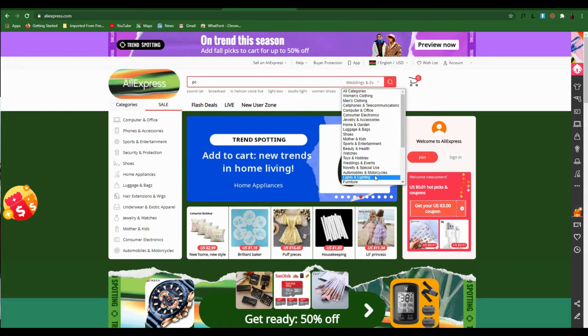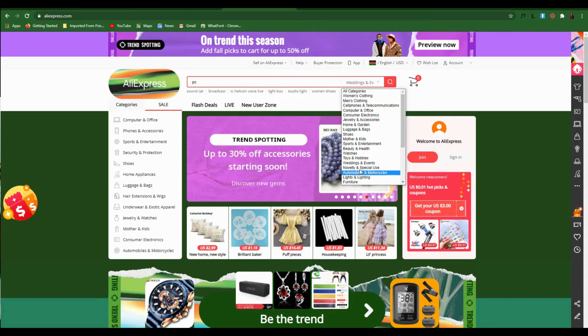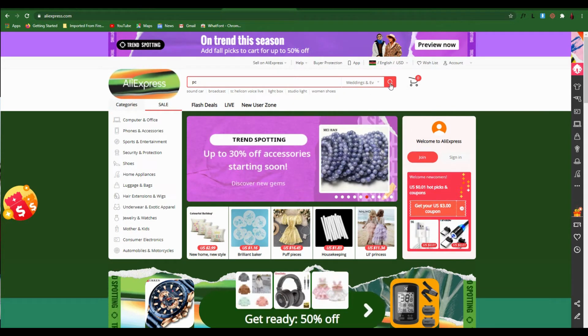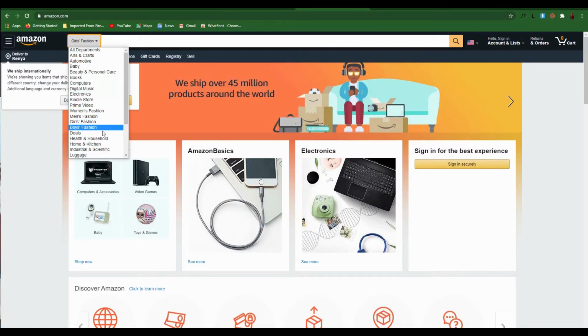Whenever you just want to filter your final result with a category, you just have to select and hit the search button. This also has been used in Amazon. You see, they have the department here, or else you can call them the category, or whichever taxonomy you just want to use in your website.